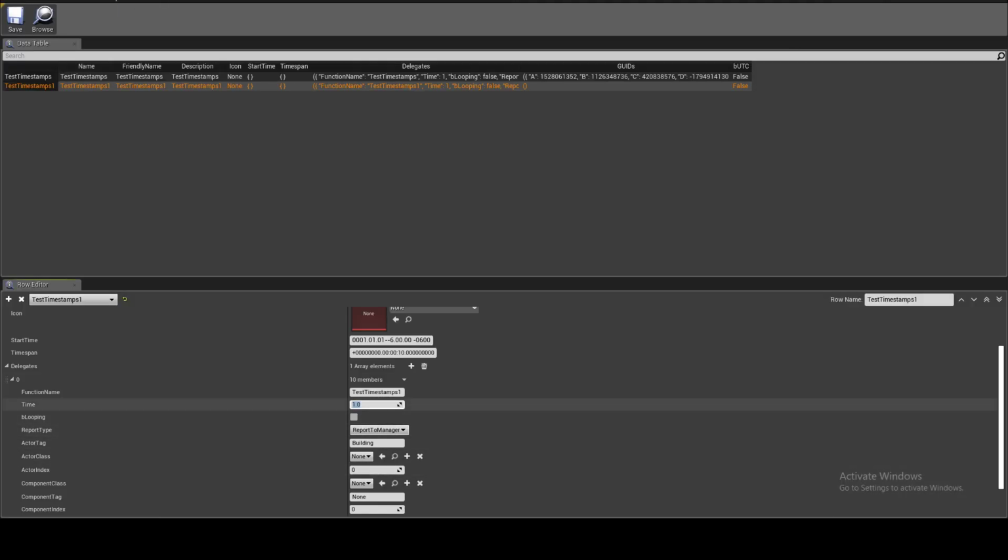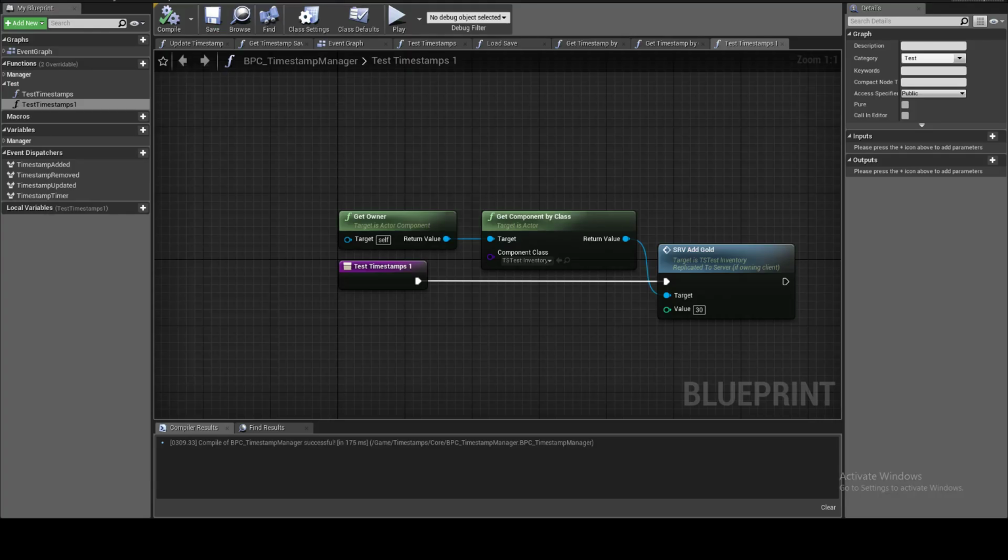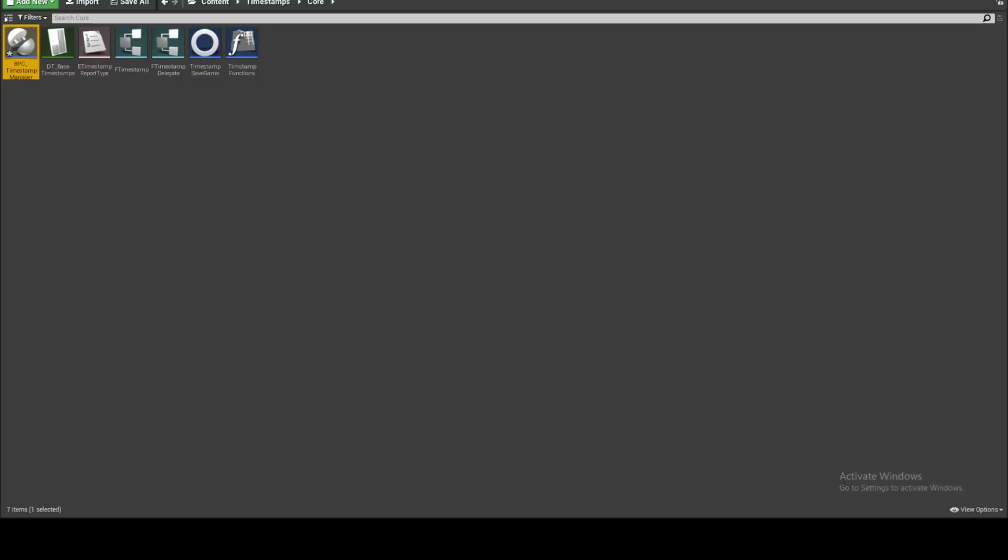Another thing to be careful of, you need to make sure this value is greater than 0, or it's not going to call the function at all. So if you set it at default and you're wondering why it's not working, make sure that you have a time greater than 0. Even if it's 0.01 or whatever, as long as it's greater than 0, it'll fire off.